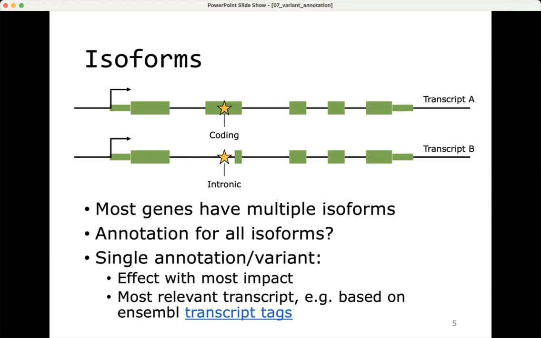So how should we do that in terms of bioinformatics, right? Because we want to get a complete report, and we want to find variants that have a big effect. So which isoform should we choose to report the variant effect? There are multiple ways to do that. Typically, the effects of all isoforms are reported, at least all isoforms that have an exon in that region.